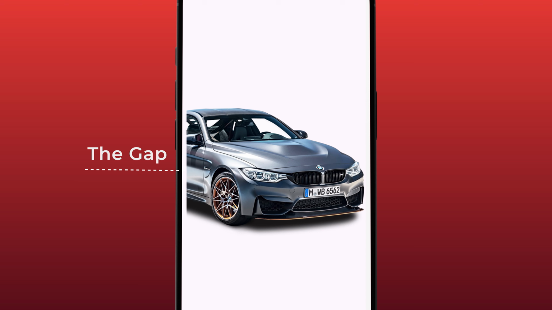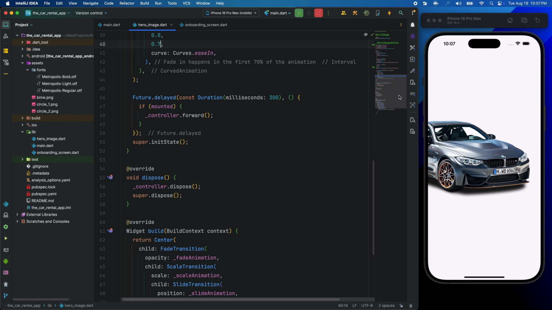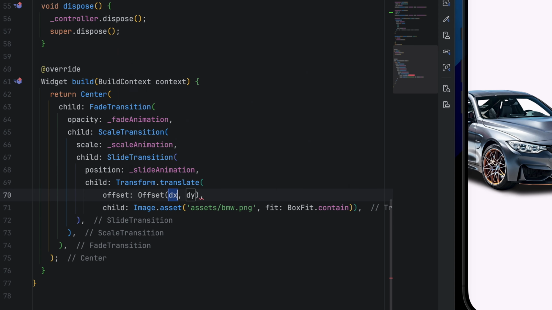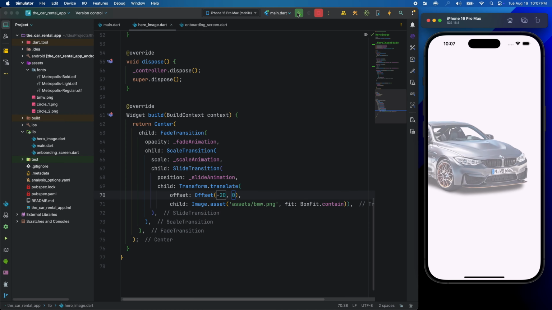Moreover, we would also like the car to be more on the left than in the center. There is a simple Flutter solution to this. We will use the transform widget to give it an offset. We will wrap our image in a translate widget and give it an offset of -20 units on the x-axis. Now the animation looks much more refined and premium.